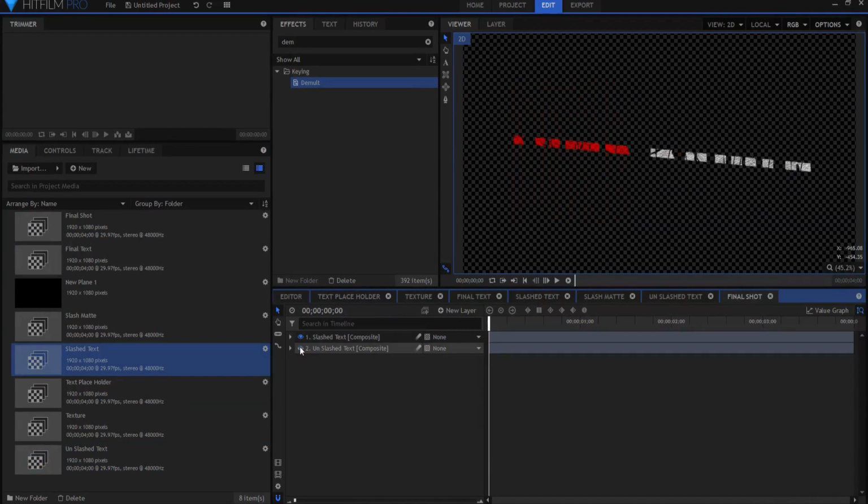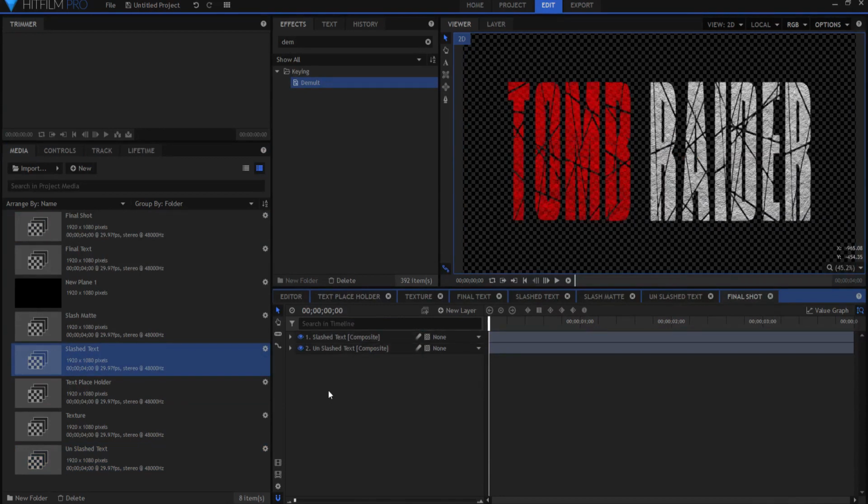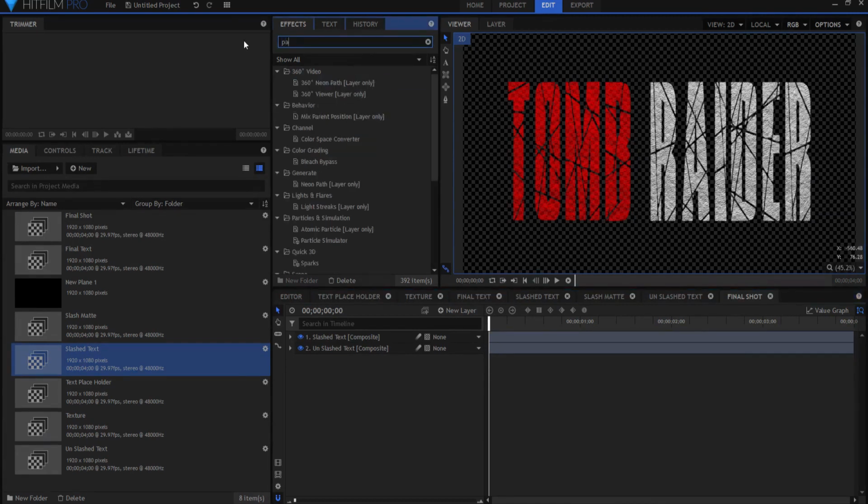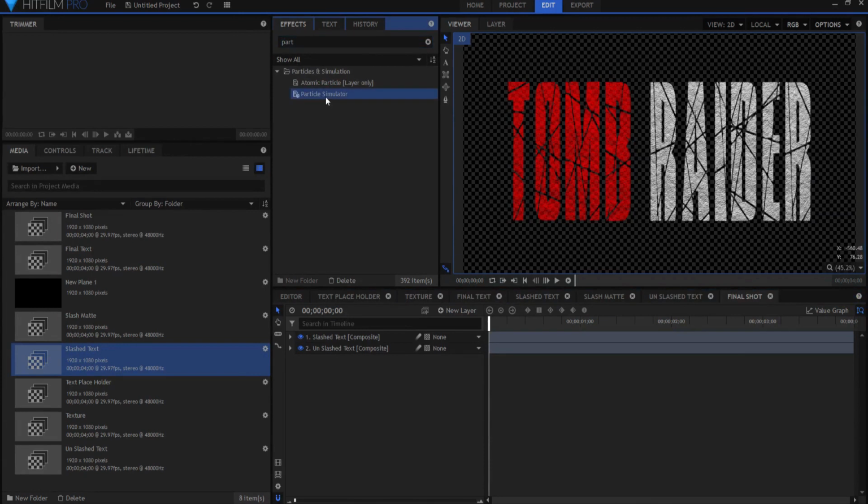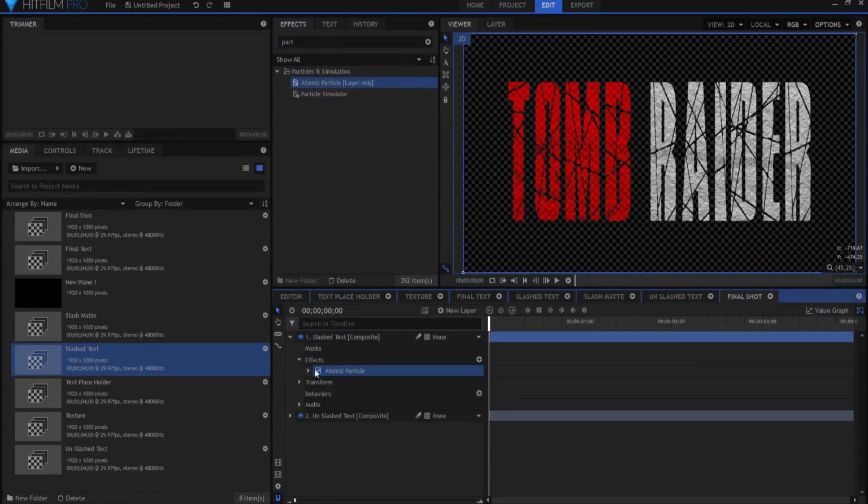So there's the one and there's the other, right? Now, you could use a shatter effect on this, but I am actually going to use the particle simulator, and I'm going to drag that onto the atomic particle layer only, I mean. I'm going to drag that onto here.